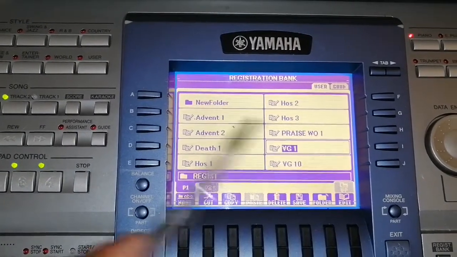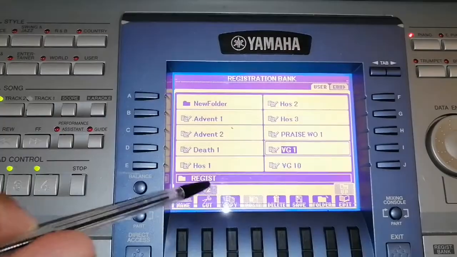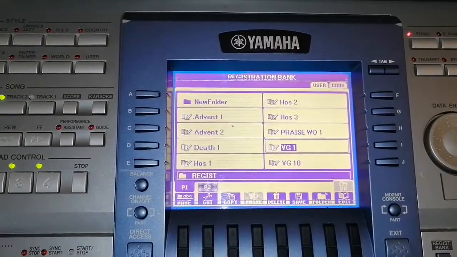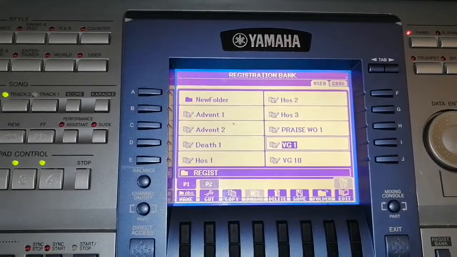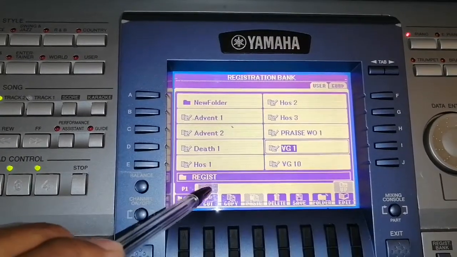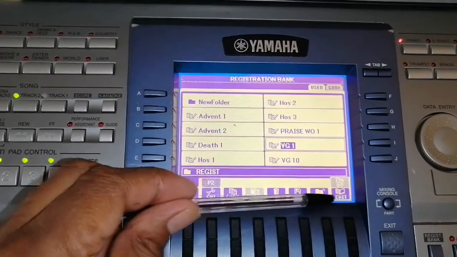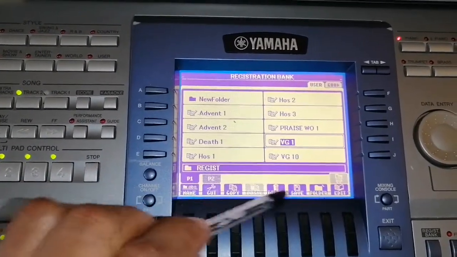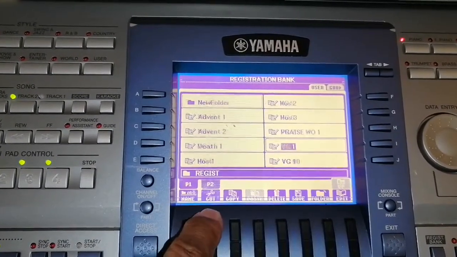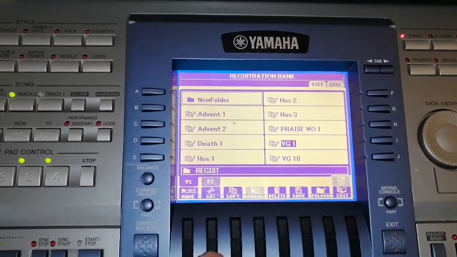If you want to see more of the registration bank files, all you do is go to page 1, page 2. There can be 4 pages, 5 pages, 6 pages, I don't know the maximum. The top tabs you use to access the top row of the menus. The bottom tabs you use to access the bottom row. So if you want to go to page 2, you just press page 2 and you will see it change, page 1, page 2.